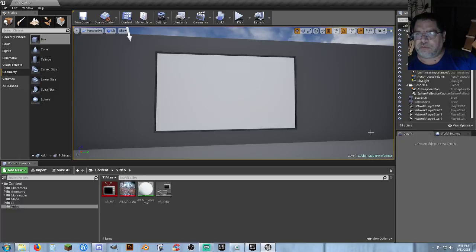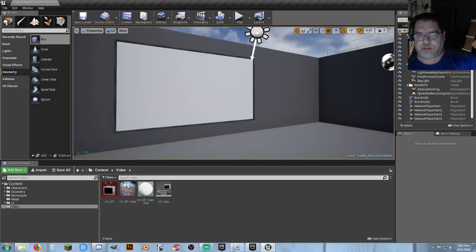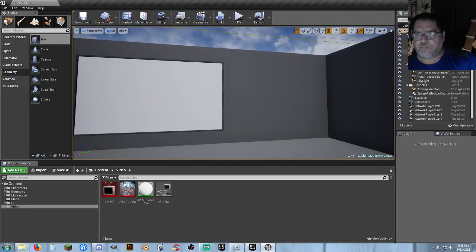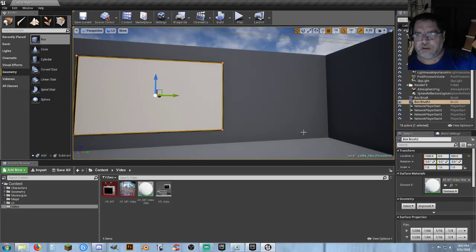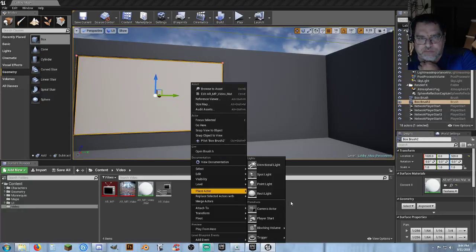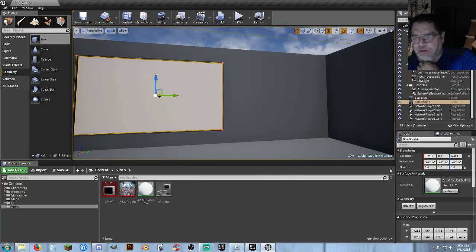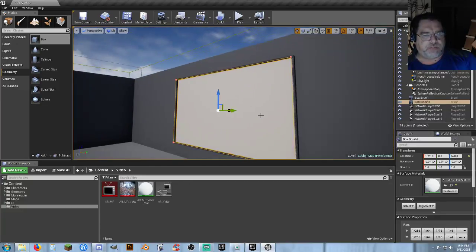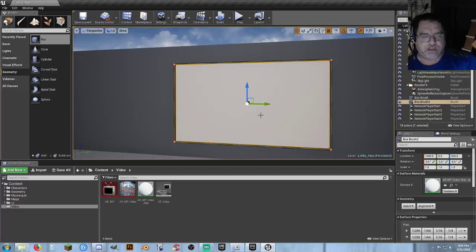So we need to come in here and let's try adding on to that. Let's see if we can do it. Let's see if I can remember where to put it. Box brush. This is where it comes in handy, especially if you want to put something in a blueprint. It would actually be better. You could actually create a plane and stick it on there, and that would do what you want.